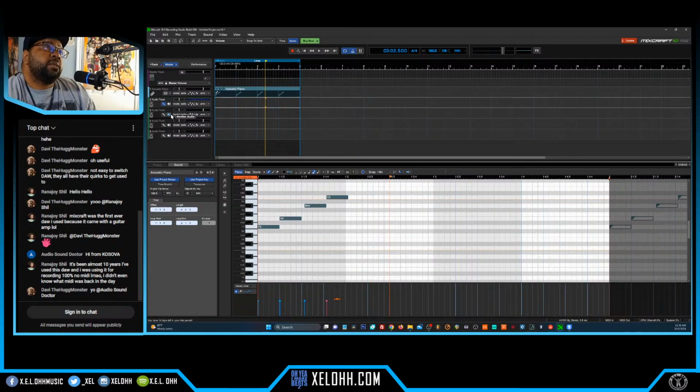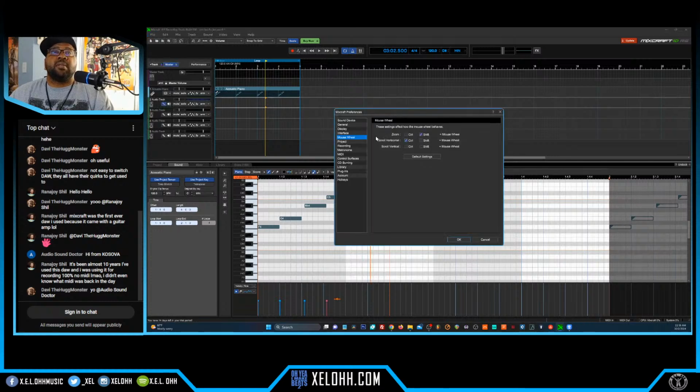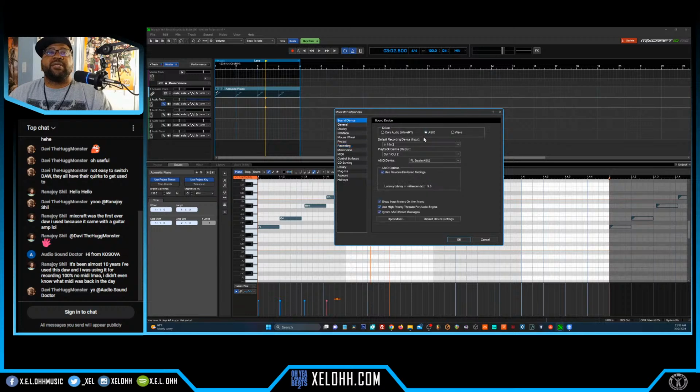Check. Check. All right. So it probably needs to be set up. Recording. Delete unused during save and exit. Not all duplicate recording inputs. What? Okay. So sound devices.